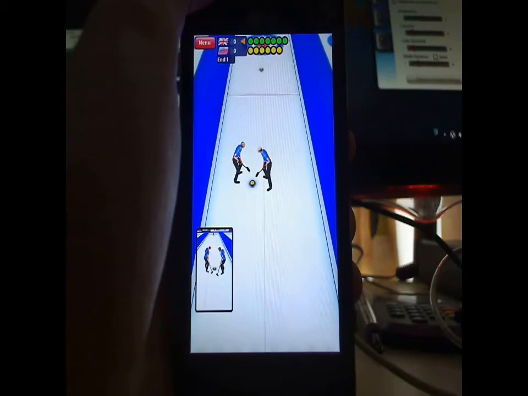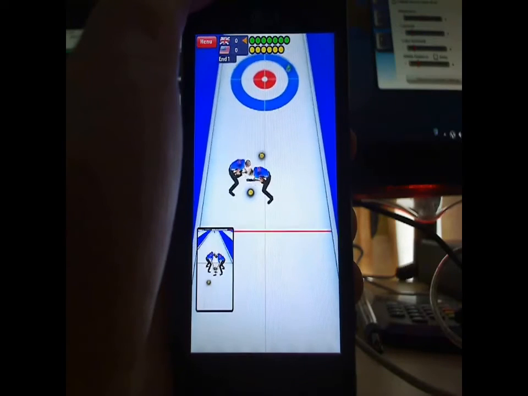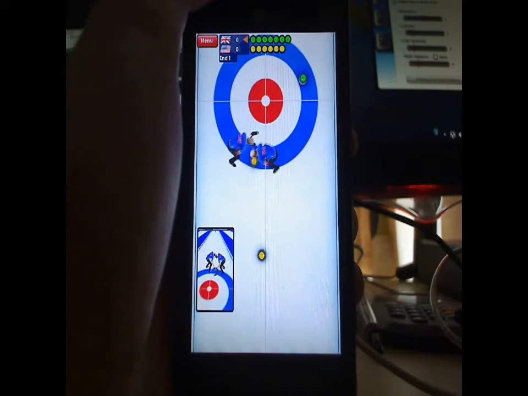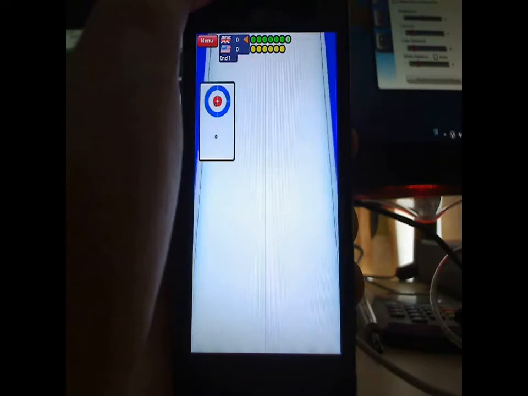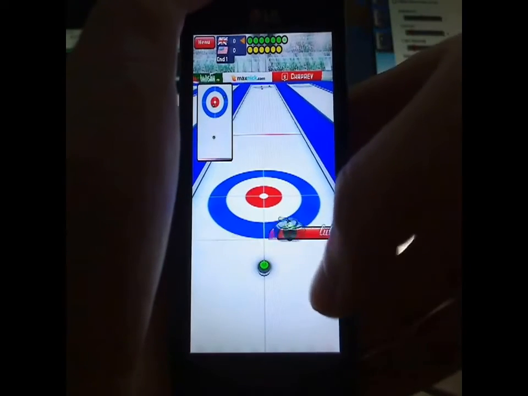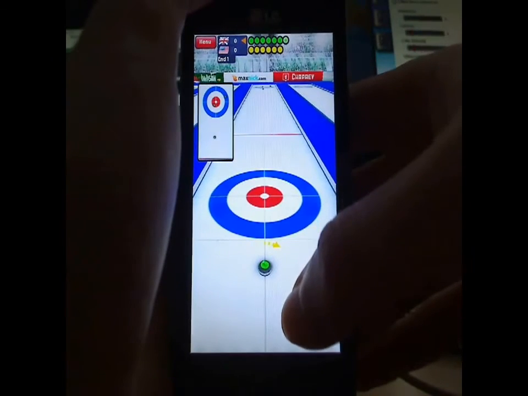Main aims in the game are to not only get into the circle, but to make sure your opponent can't knock you out of the circle very easily, and to then obstruct them. So, here the computer's made a very good shot, almost dead center. The best tactic to get rid of that would be now to knock the stone, to bash it out of its circle while I still can.